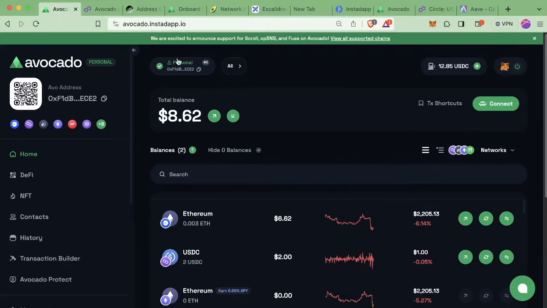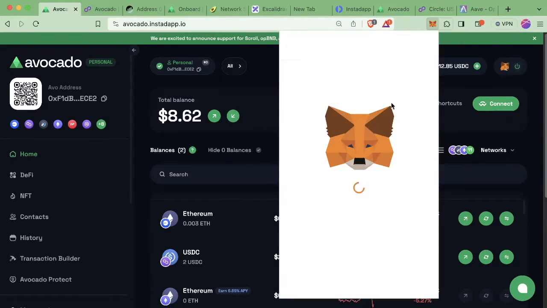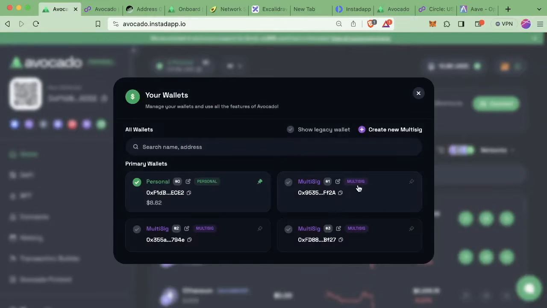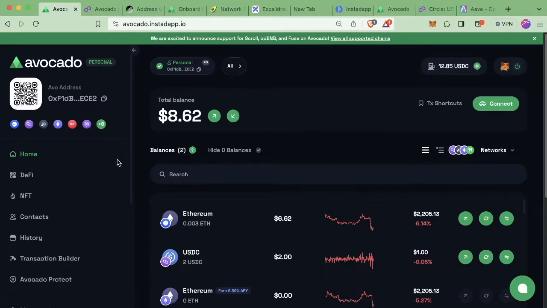If you want to use it to get additional functions like Avocado Protect, or if you want to use some of the built-in aggregators, which we'll go over shortly, it's very flexible. So you can use this as your sort of main wallet. You can also use it as an accompanying wallet, or you could take advantage of some of the multi-sig features. So again, it's your wallet and you should use it however you see fit. All right, and yeah, let's continue with some of the additional features and functionalities.